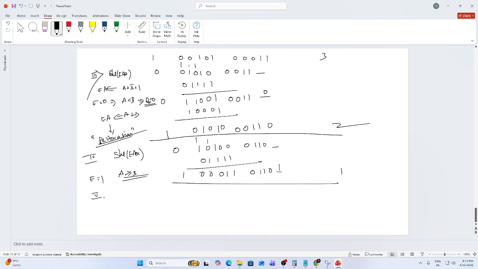So in the fifth iteration, again you perform shift left: 0 0 0 1 1 0 1 1 0 1 dash. Again you need to add this 0 1 1 1 1, so 1 0 1 1 0 1 1 0 1 dash. Here again E equal to 0, and E equal to 0 means A is less than B. So here again I need to restore.